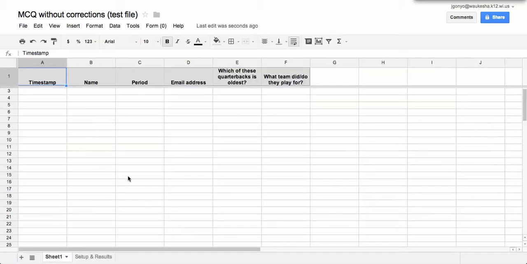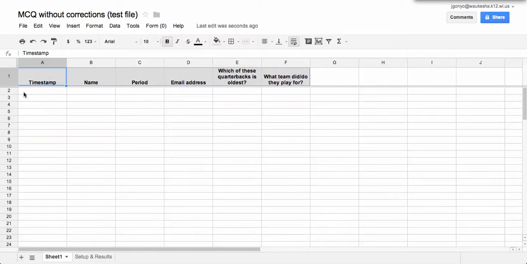Going back to the first page of our spreadsheet, the next thing we need to do is actually make the answer key for our script. And the answer key will go on the second line. And then if we want to add any explanations, any feedback, that goes on the third line. And then as students take the test and submit the form, all of their information will fill out the rest of the spreadsheet.